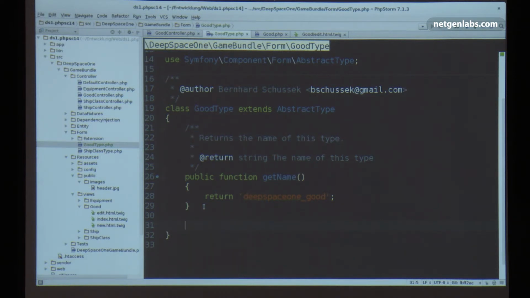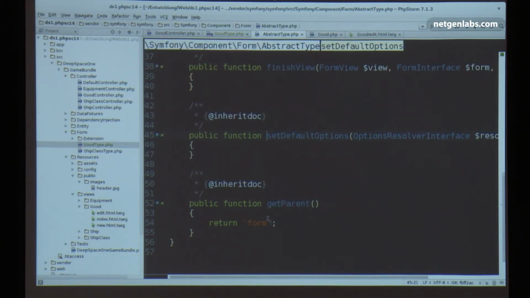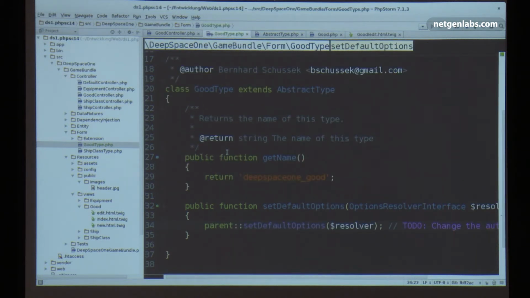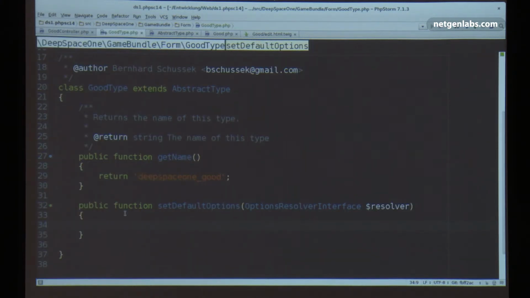Then we will override the method setDefaultOptions. The call to parent setDefaultOptions is not really required because it's just an empty stub. So we can just remove it. And as before, in the controller, we have to set the data class option, but this time we do it in the form type.